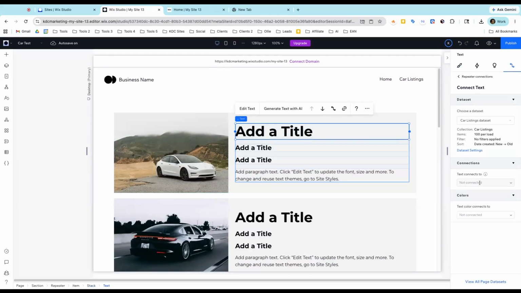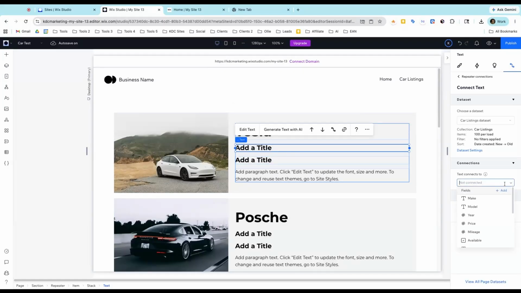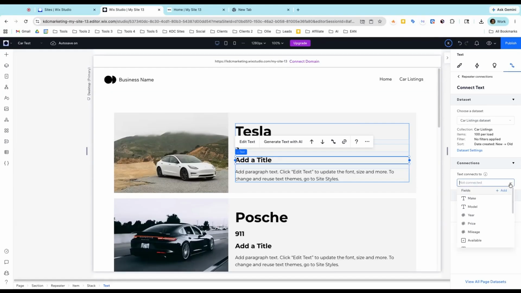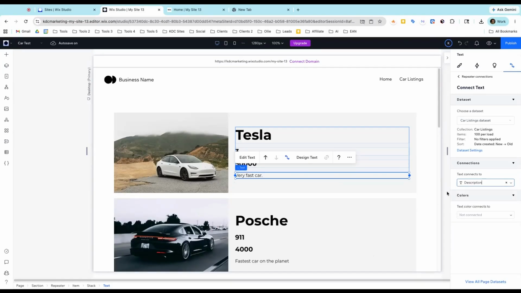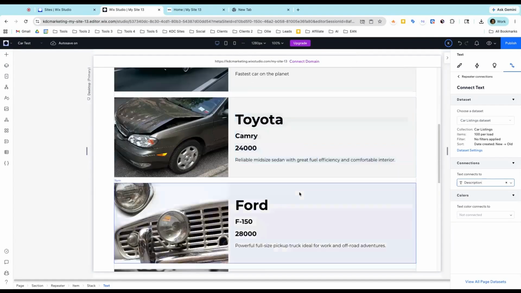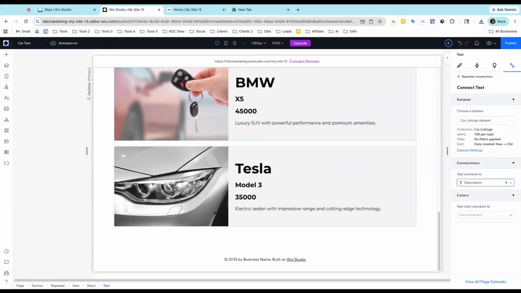But then I still have to do these other fields. So I come in here to this one. I connect this to make. Then those update. I connect this to model. I connect this one to price. And I connect this one to description. And right away, I have my data set here.